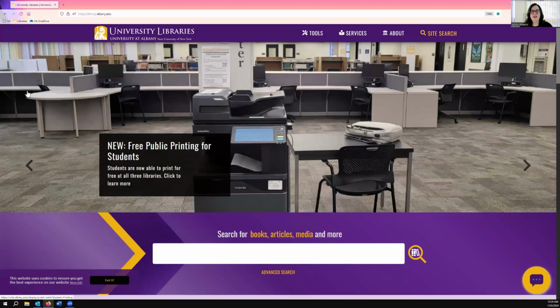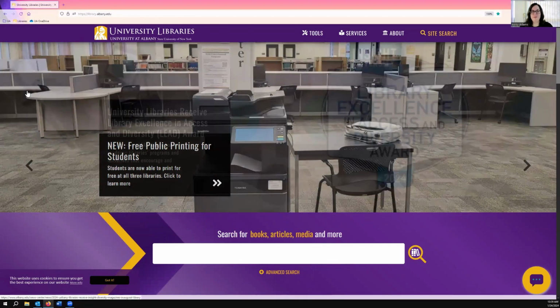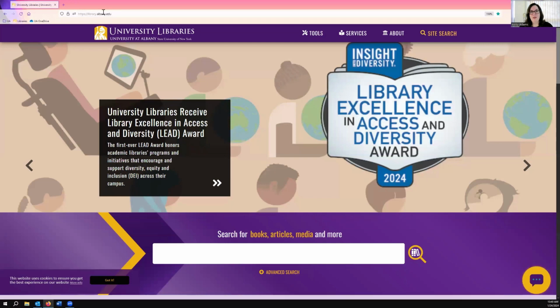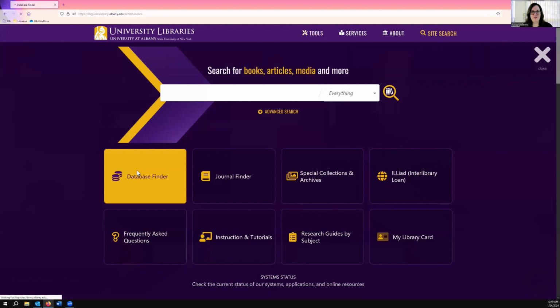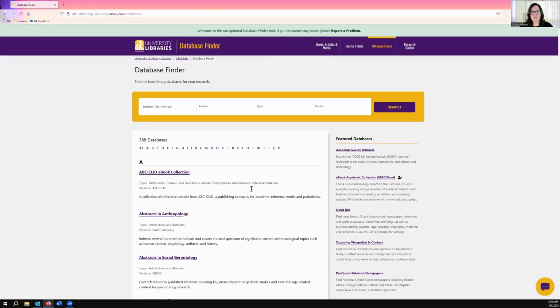This video will show you how to select and open a database through the library website. So if you're at library.albany.edu, go up to the ribbon at the top and click Tools, and then select Database Finder. That'll bring up this page, and there's several different ways that you can open a database.